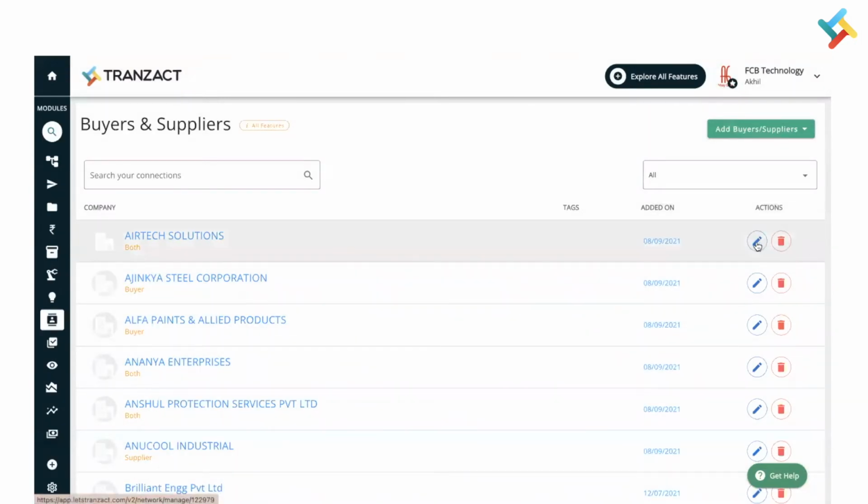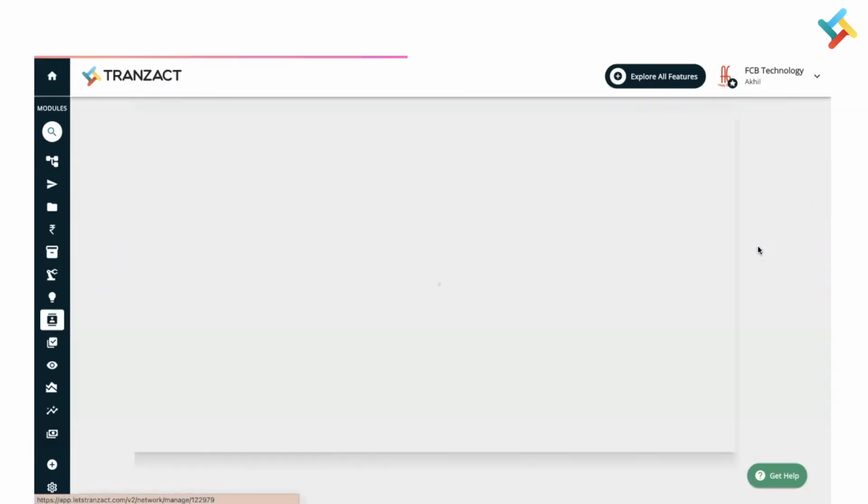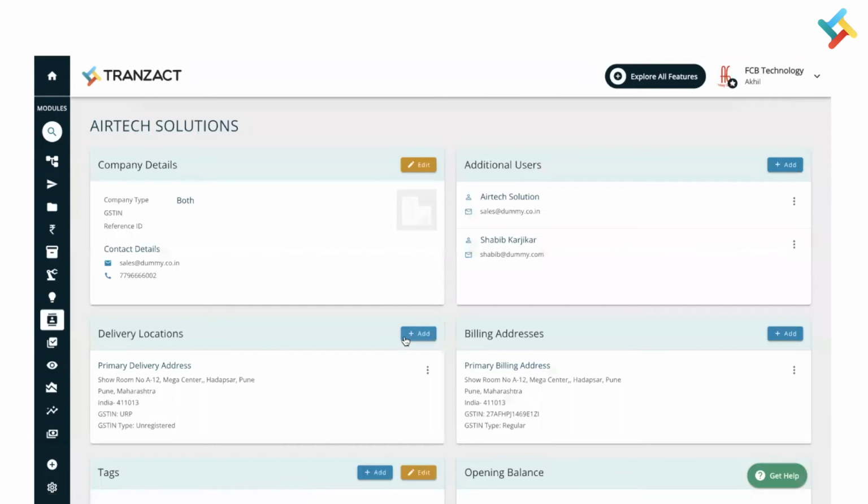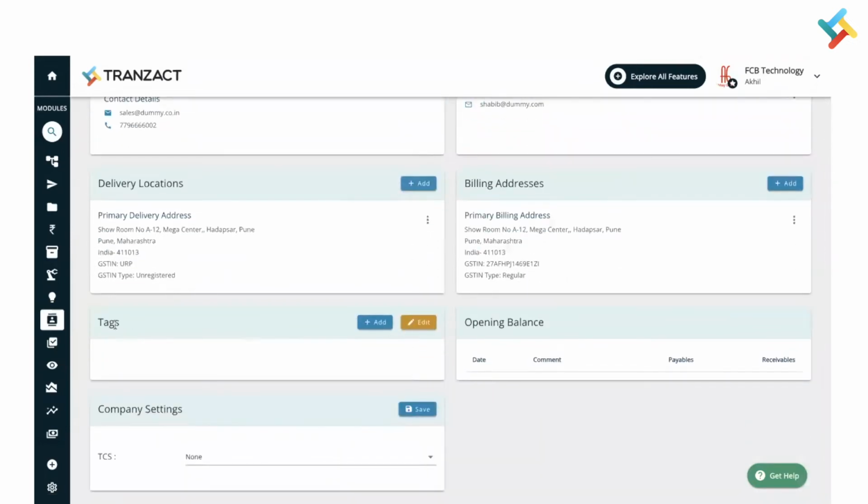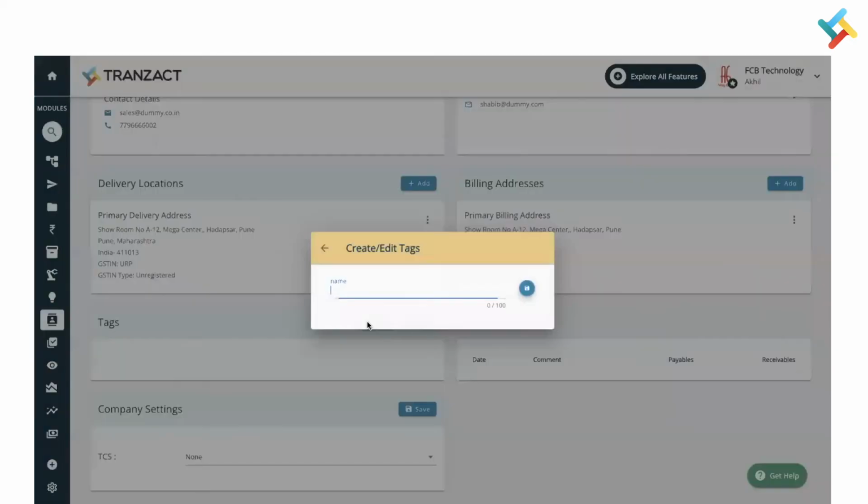Once you have already added a buyer supplier, how can you add a tag? You need to click on the edit icon in front of the buyer supplier name and the buyer supplier profile will open. Just go below and here is the option of tags. You need to click on add.